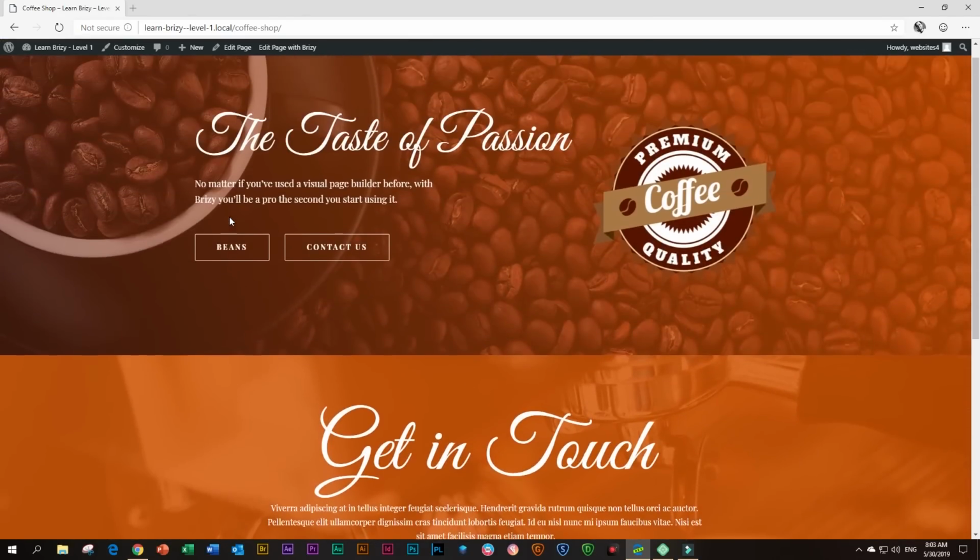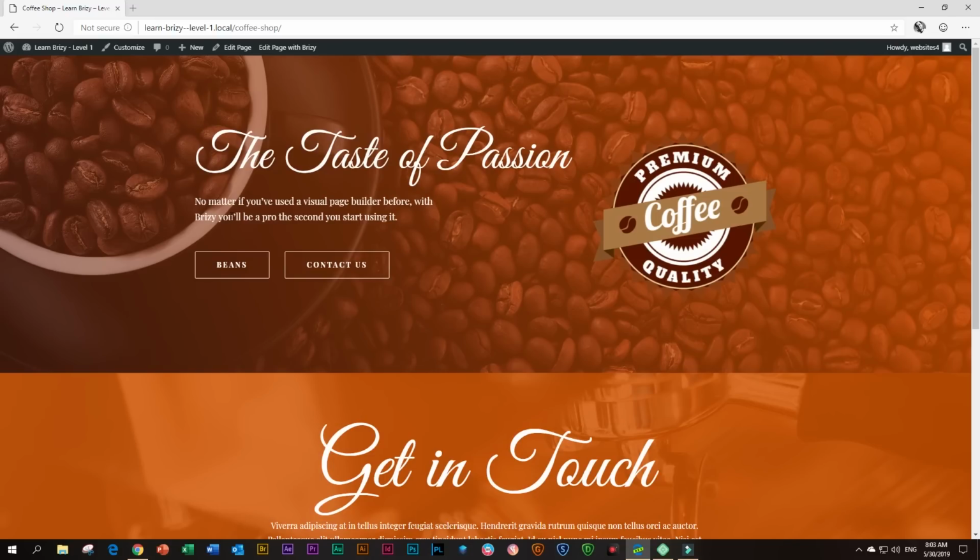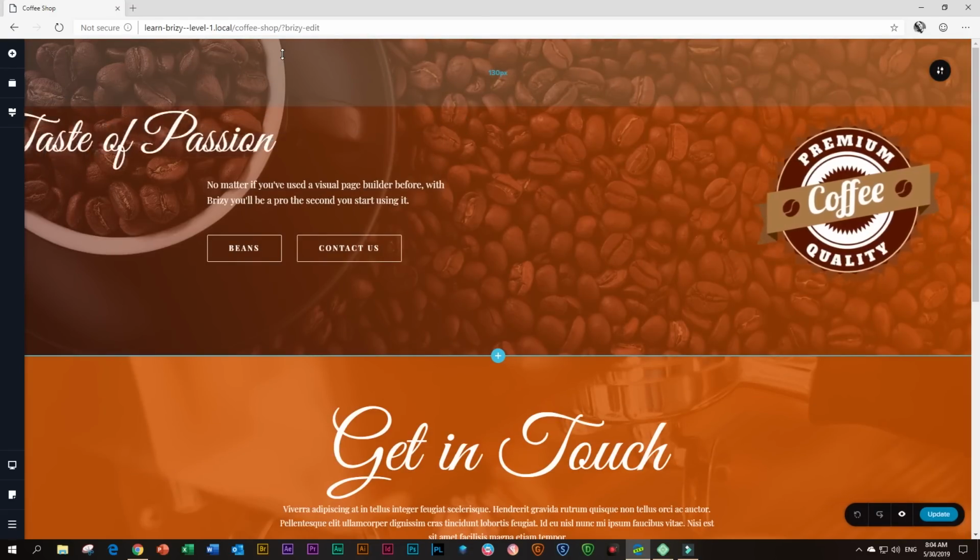And remember, we had worked on these 2 blocks in the previous 2 tutorials. It's beginning to look too orange for me, like way too much time in the sun. To edit in the Brizy editor, you go up here where the bar says Edit Page with Brizy and click on that, and that will open the page builder for us.